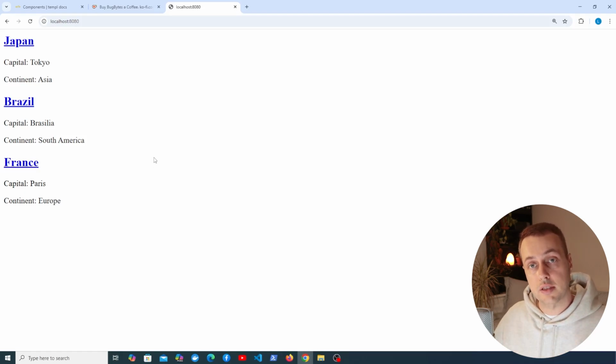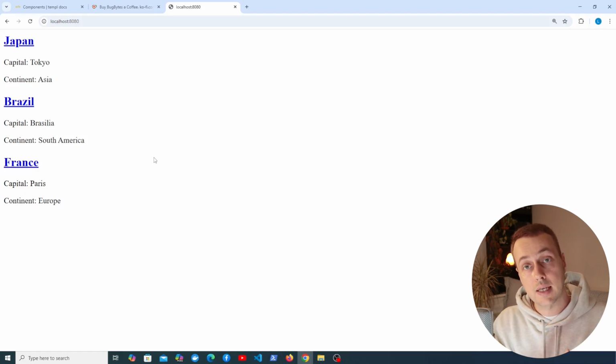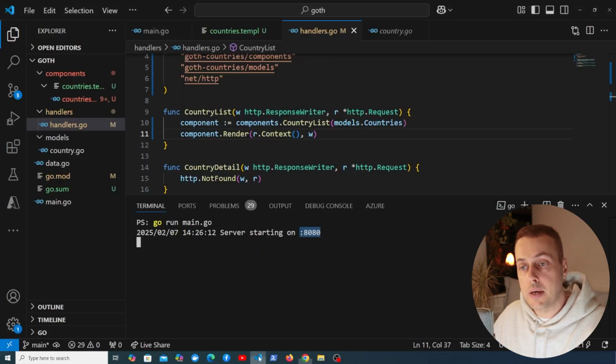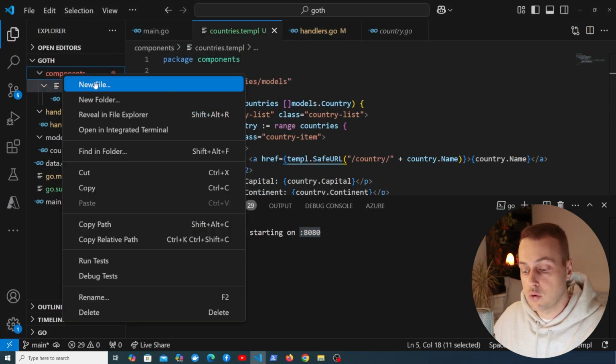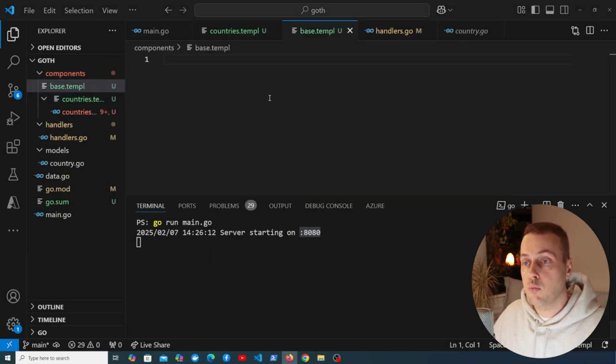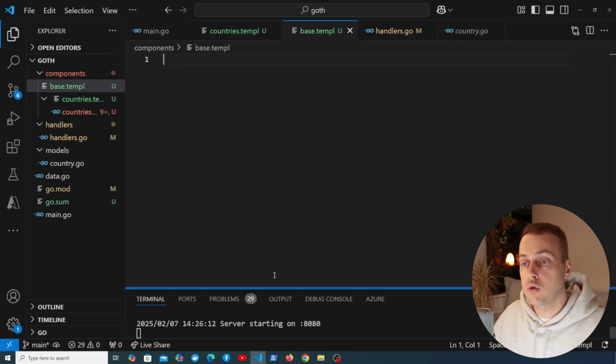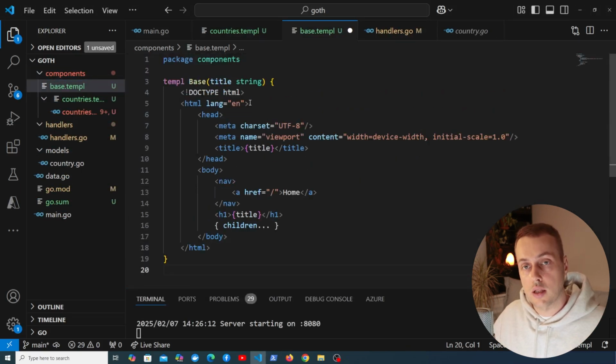Now this renders some HTML, but it's not a properly formatted HTML response. It doesn't contain, for example, the root HTML tag. So what we can do is define a base Templ component. So in the components directory, let's create a new file here called base.templ. And what I'm going to do here is just paste in some code. So let's paste this in and we'll look at this code now.